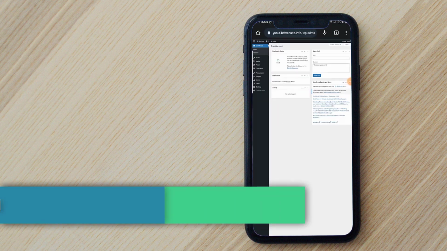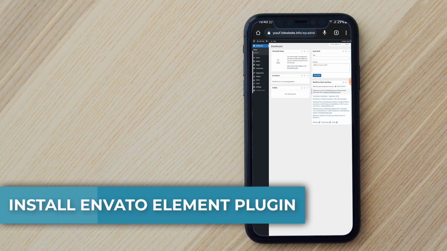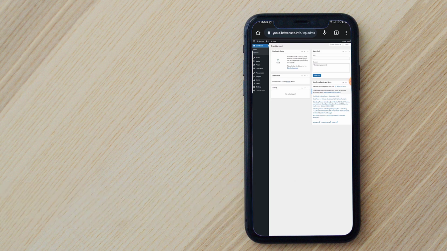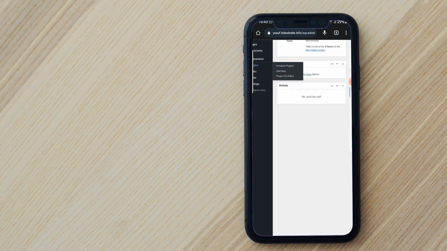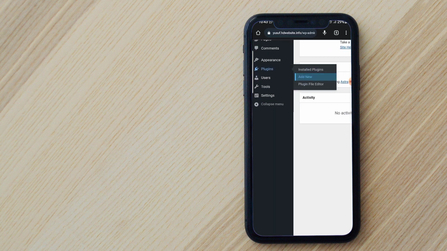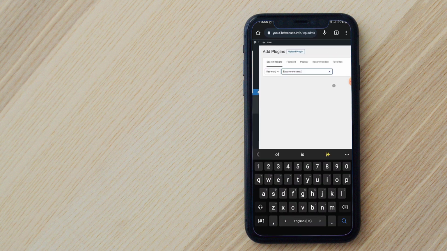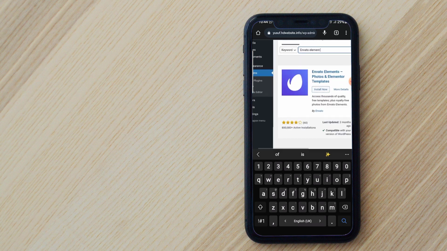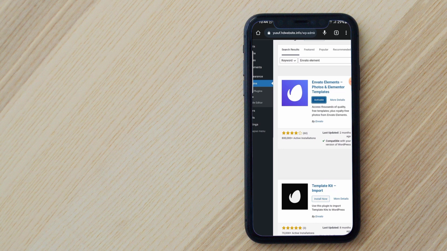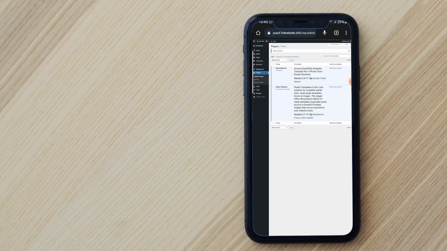In this video, I'm going to be showing you how to install the ENVATO element plugin. Once you are in your dashboard, you click on plugins. Once you click on plugins, you click on add new. Once you click on add new and it's done loading, you search for ENVATO element, then you click on the search button. Once it's done loading, you click on install now. Once it's done, you click on activate, and alhamdulillah, you are done.